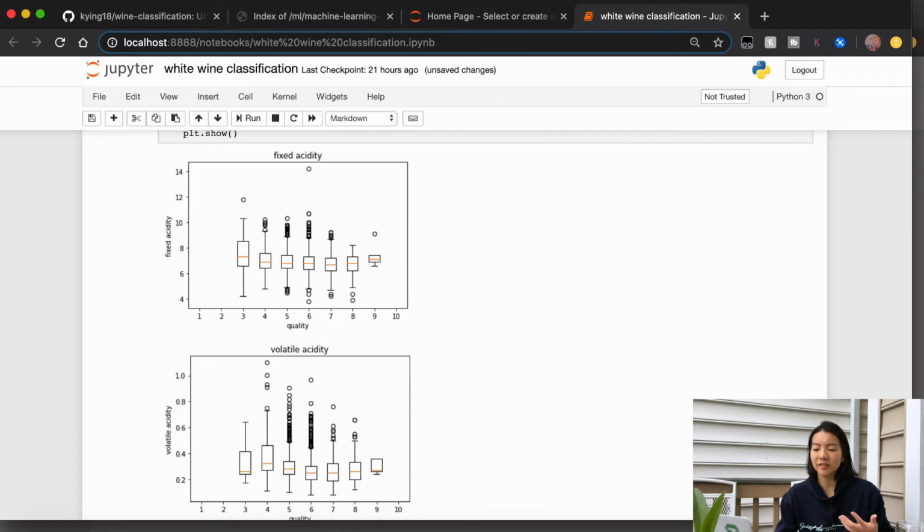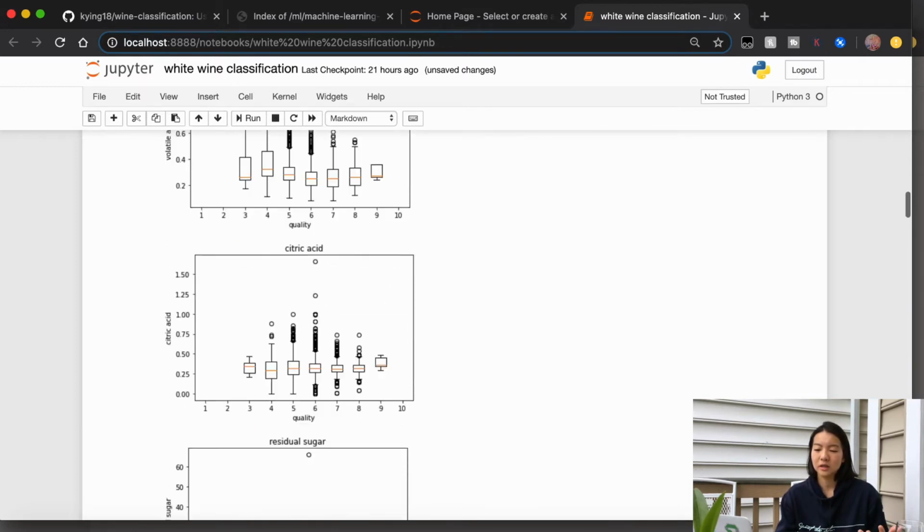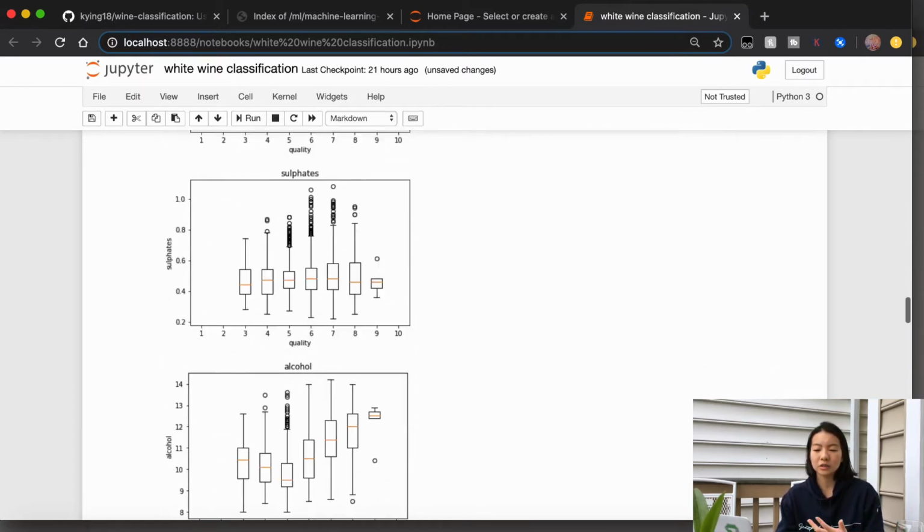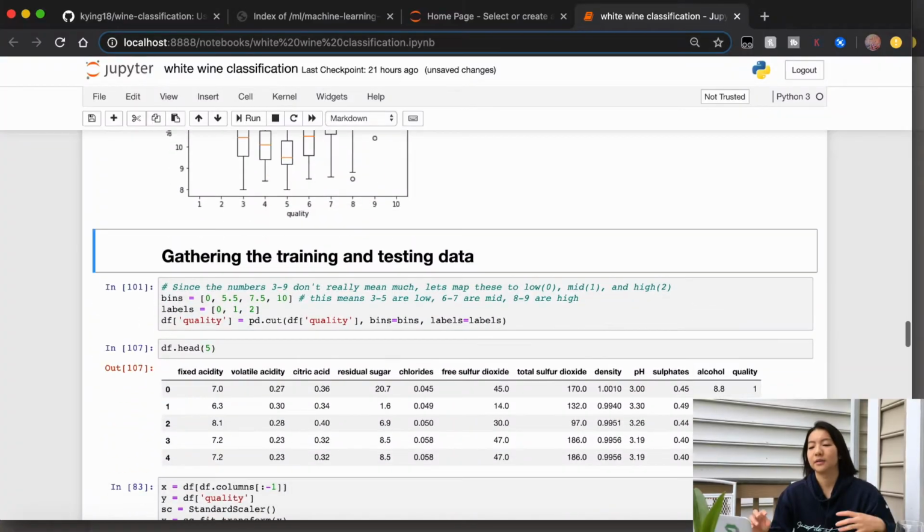And, you know, if you gave me just like a bunch of different numbers for each of these factors, if you asked me to classify, you know, what that wine would come out to, I would have absolutely no idea. So that's where machine learning comes in, and we're gonna see if our classifiers can do a better job than we can. All right, first we're gonna gather the training and the testing data.